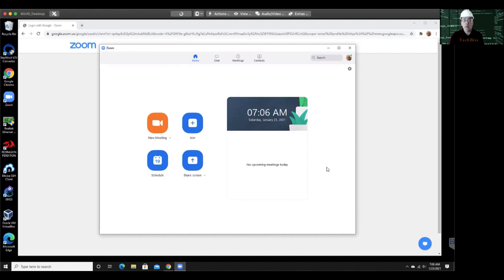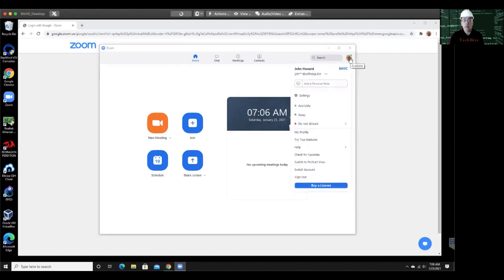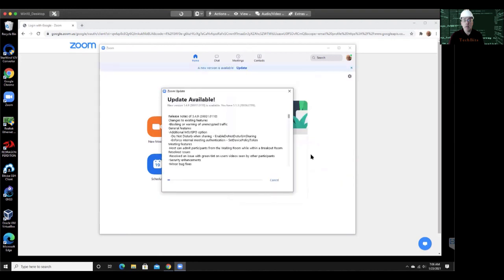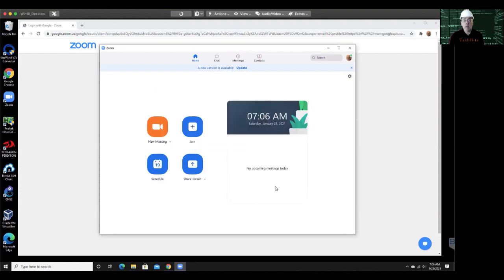So now anytime I want to log in on this device, you can see this is my identity, this is my login, and I have these different options. I can sign out, I can switch accounts. This is important just in general. I could always check for updates to see if I have any updates. And oh my, there is an update available. I'm not going to take your time to go through this. We'll cancel that.